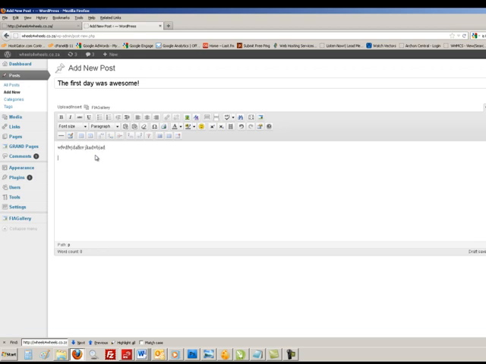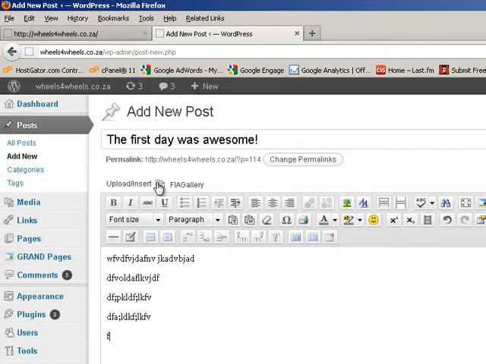Then you want to write all your stuff here. Write your update, just type whatever you want to type. It works just like Microsoft Word. You've got all your buttons at the top here, bold, italic, underline, all of those. If you want to insert a picture, you're going to click on this little camera here that says add media.